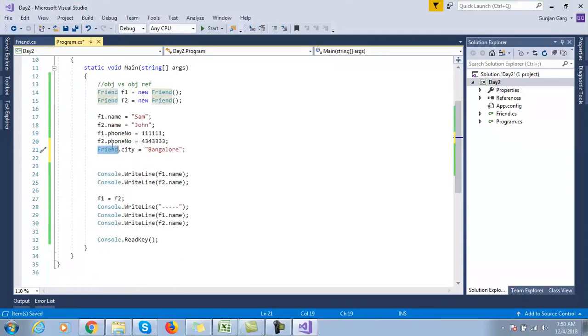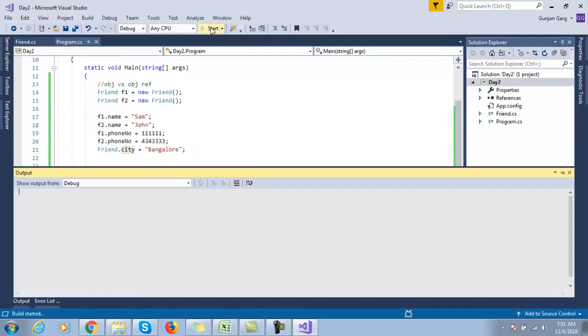So have you all understood what is static and how you access these static properties? Static properties have to be accessed with the class name, not the object. The normal variables, we access with the help of the object, like the name and the phone number. But city, since we have declared it as static, has to be accessed with the help of the class: Friend.city is Bangalore. And now if you print the city, it prints Bangalore.